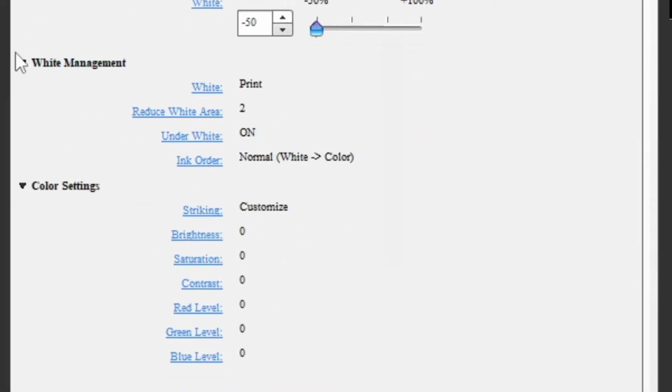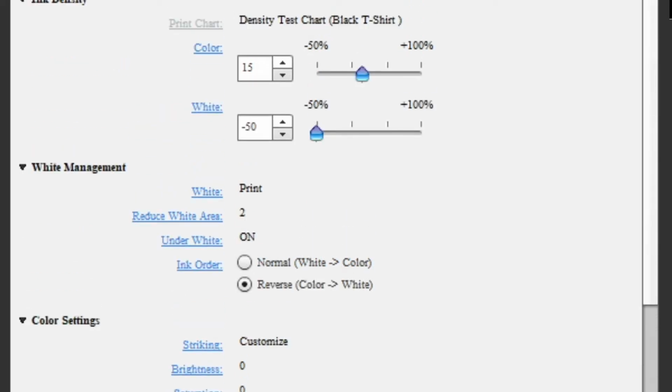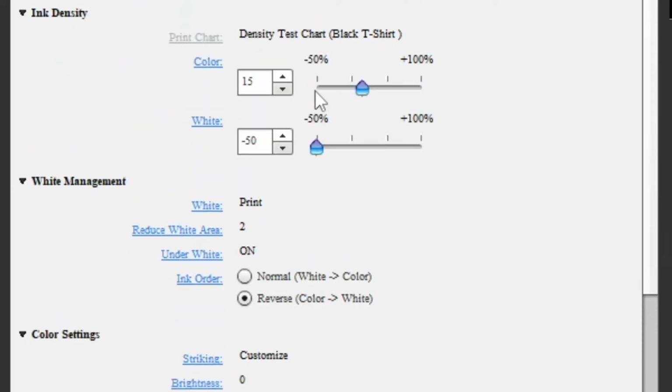Next thing you're going to see under white management is a button called ink order. I switch this over to reverse, so this essentially prints the color first and then the white layer. This again is why we're using the black color t-shirt, because it does use the white and color ink options.